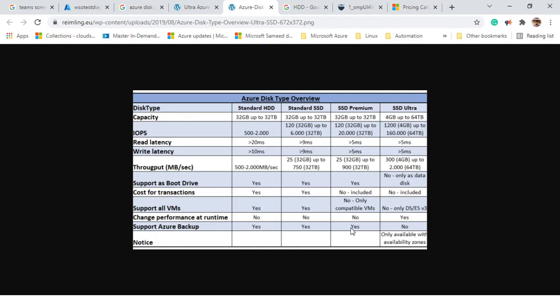Make sense, guys? Why choose what size? If your application is important, you can be okay with spending more money, but you want fast performance, you can go for the premium SSD.